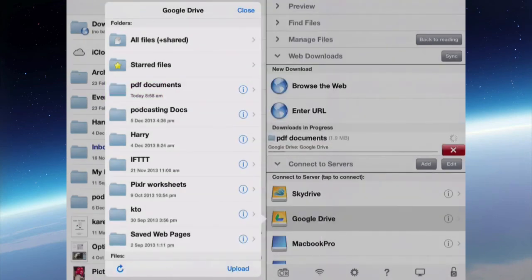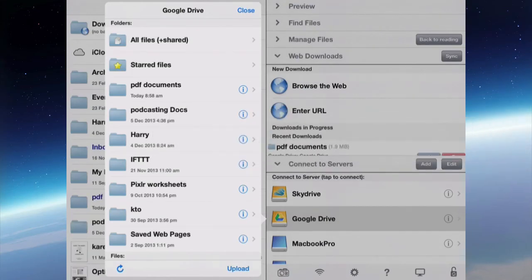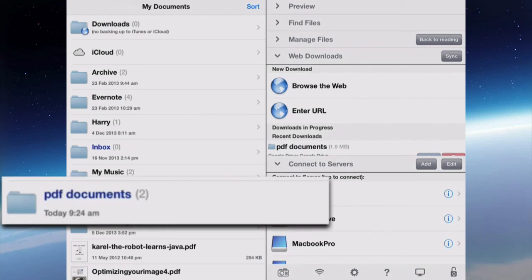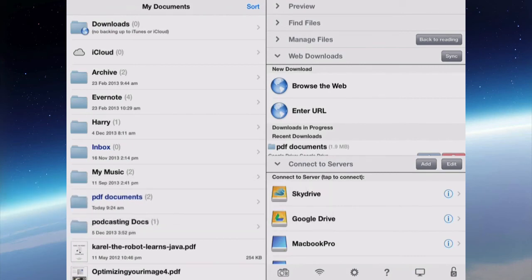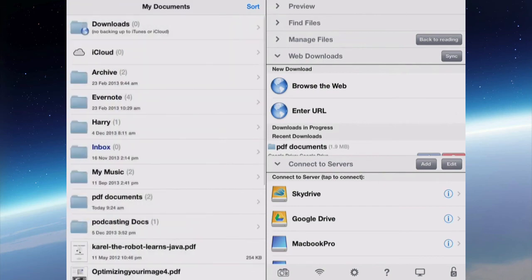And that's in the downloads in progress. And then I can close. So there's the document now sitting in my Goodreader document manager. So PDF documents, the two of them are in there, how to order your apps, and another document that was in there previously. And I want to upload that folder to Box. To reduce the file size or the time, I'm going to compress it.